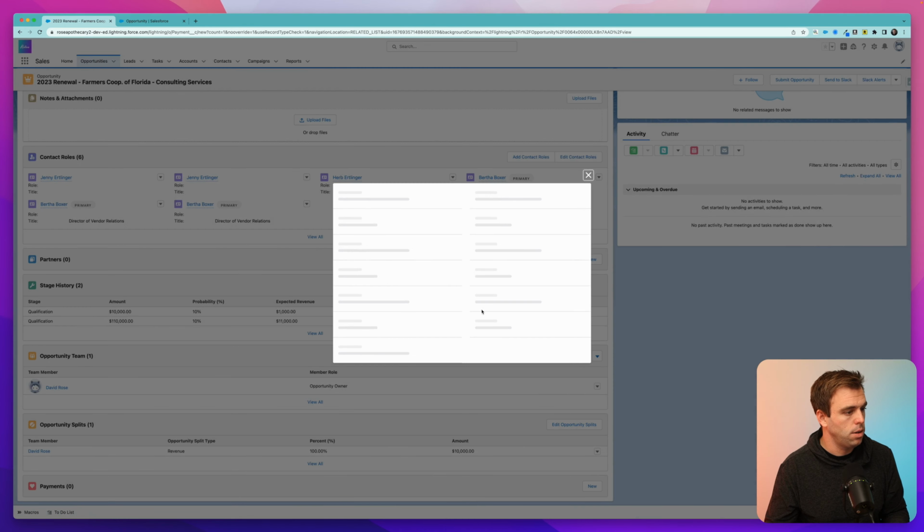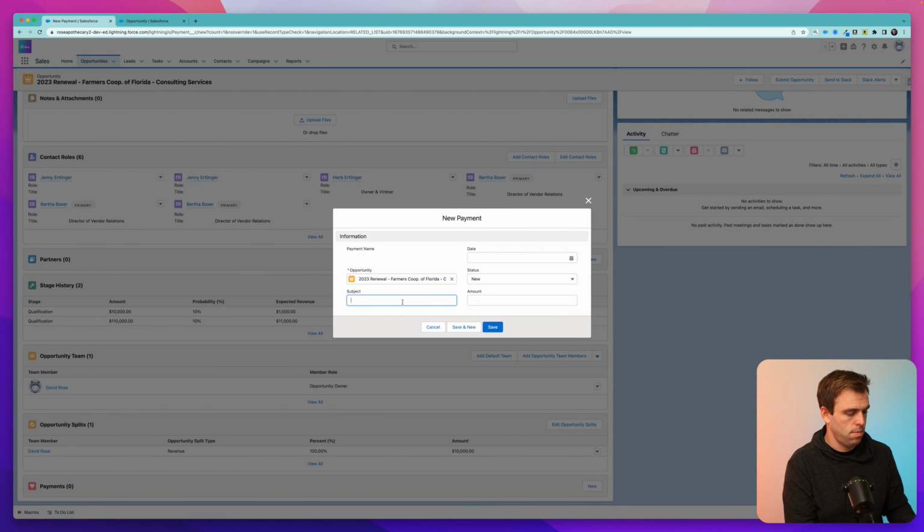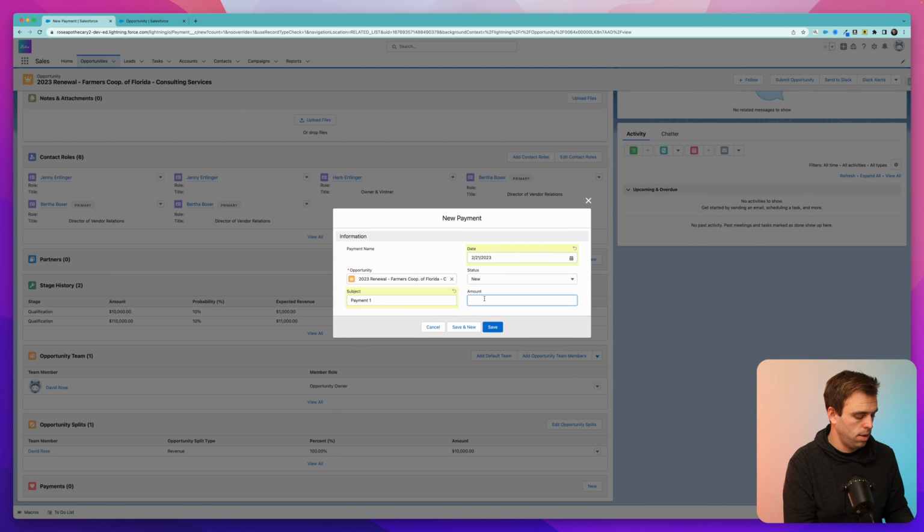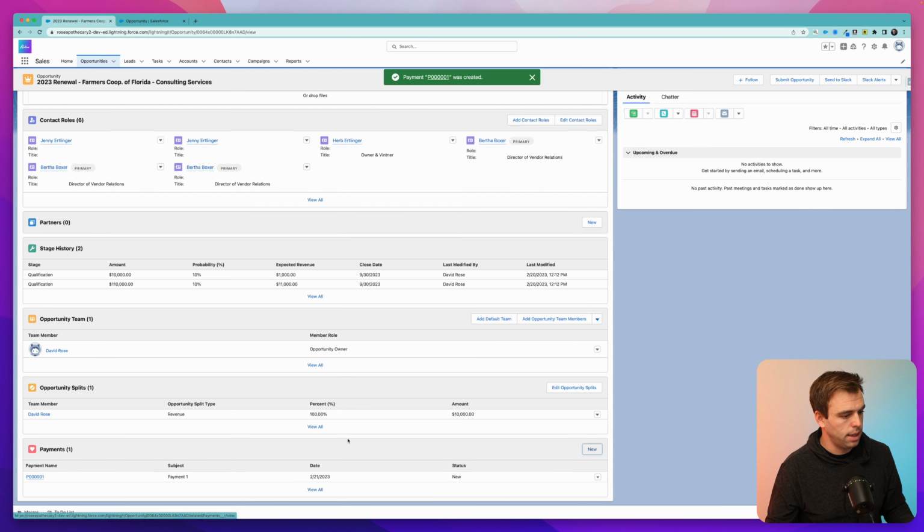And now if we create new, we can say payment 1 will be due tomorrow. We can leave it as new. And let's say that was worth $5,000. There we go. And in the related list here, we can see some of these fields. Now we can't see all of them, and that's because this is a simplified related list.